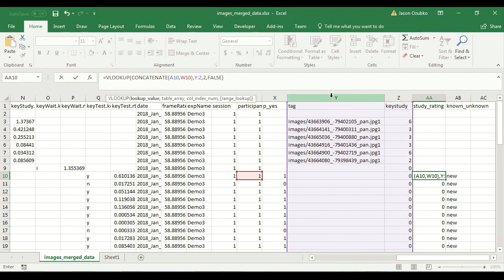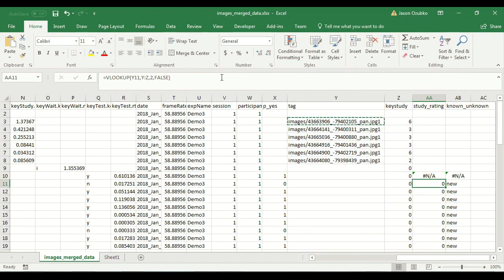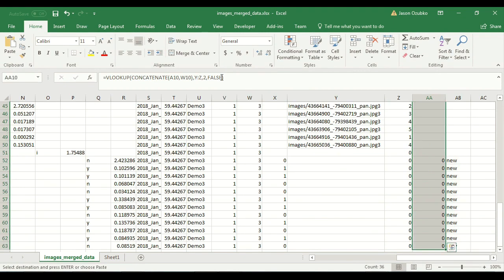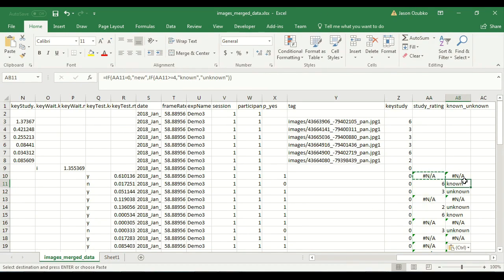It looks in this table, which is columns Y and Z. It looks in column 2, so it's going to try and find the tag in the first column always, which is Y. And then when it finds it, it's going to return the value from the second column, which will be the key that was pressed. And it will only look for exact matches. That's what this false is about. We'll press enter, copy that down, and you'll see that for study items, it is finding them. For new items, items that don't have a tag in the study phase, it's basically returning an error.